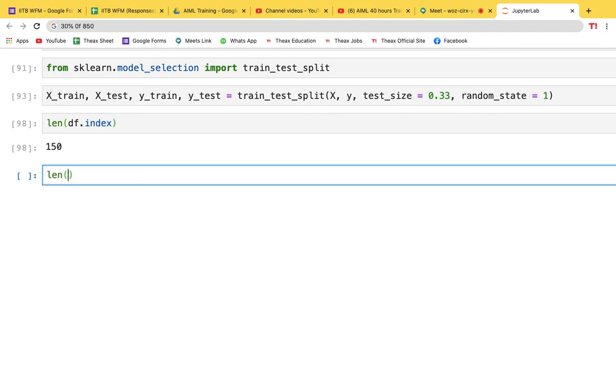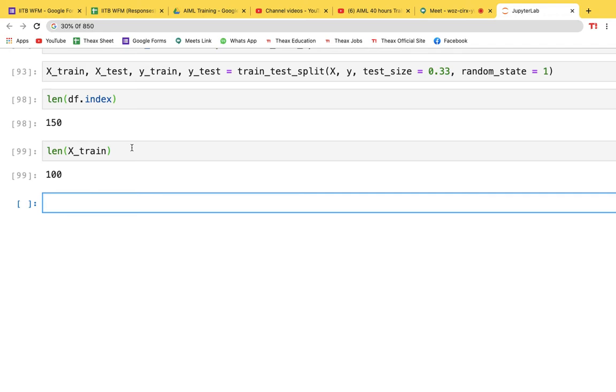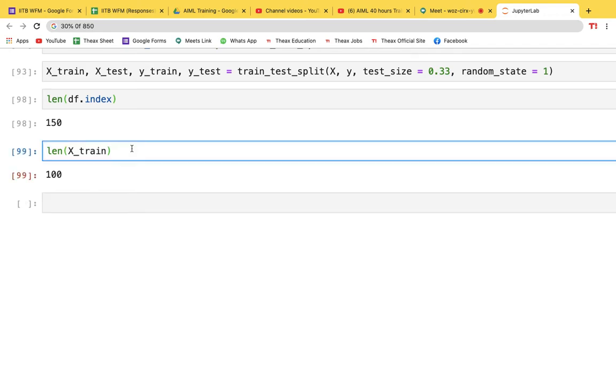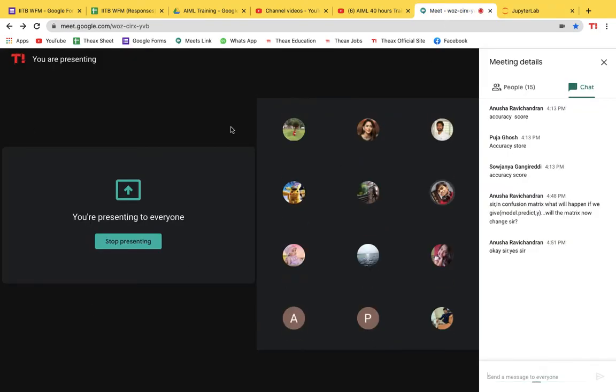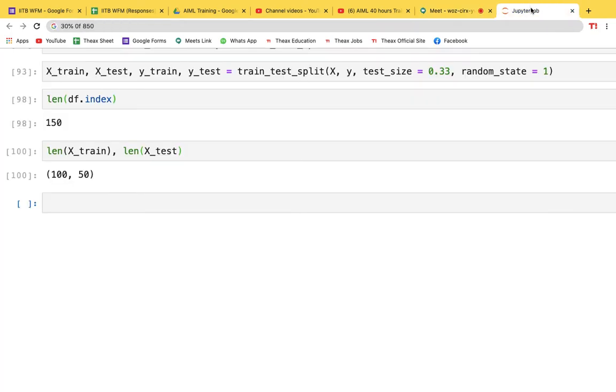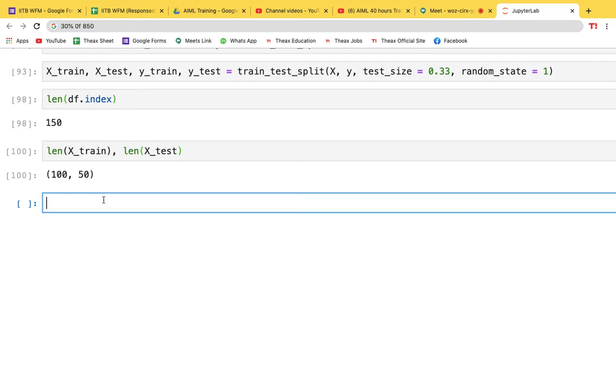And what is the length of this X train data? That is 100. So you are training your data with 100 things. And what is the length of, obviously, the X test data? 50. So 50 is your testing data, and 100 is your training data. Understood? So you have split your training data set and the testing data set, and now you are going to make a model with those things, right?